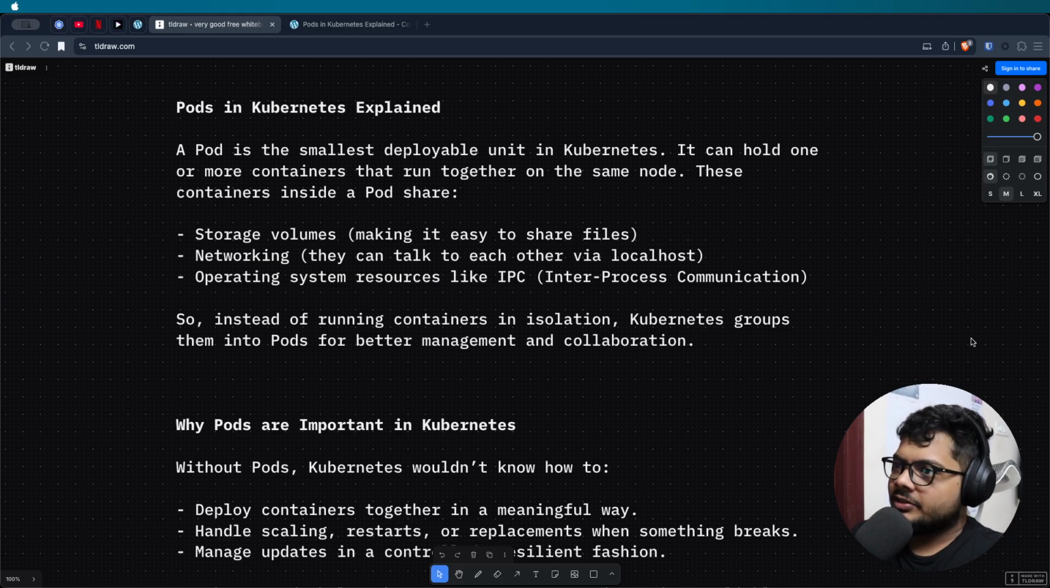So a pod is the smallest deployable unit in Kubernetes. It can hold one or more containers that run together on the same node. These containers inside a pod share resources. So basically they share three things.